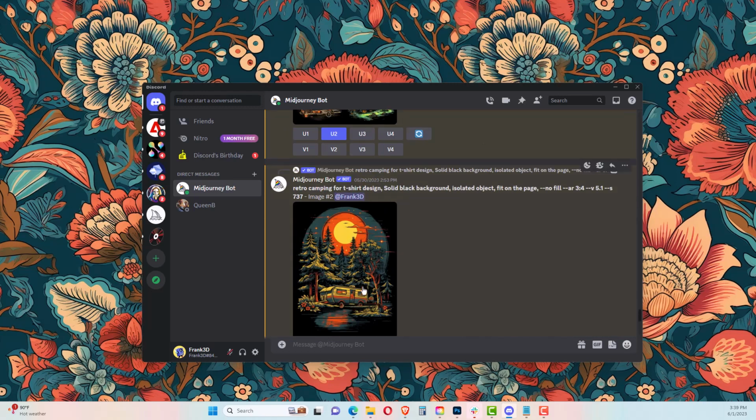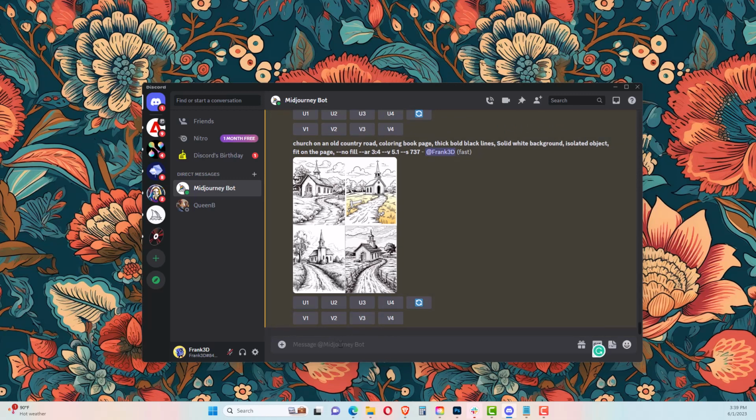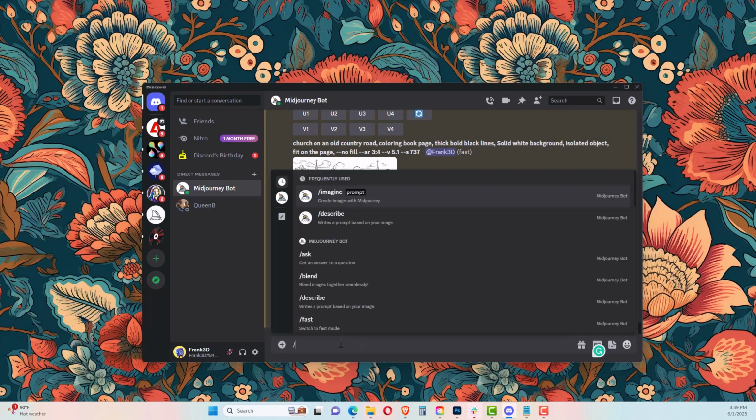Now this camping one I thought came out kind of cool. But we'll come up with a few other designs so that you can see how the whole process goes. With Midjourney, you hit the forward slash, and it pops up with Imagine.